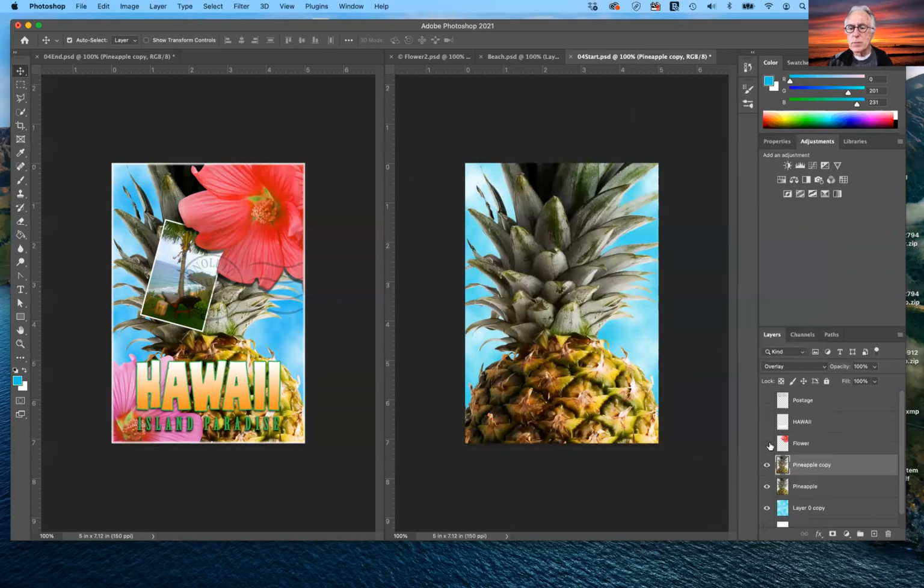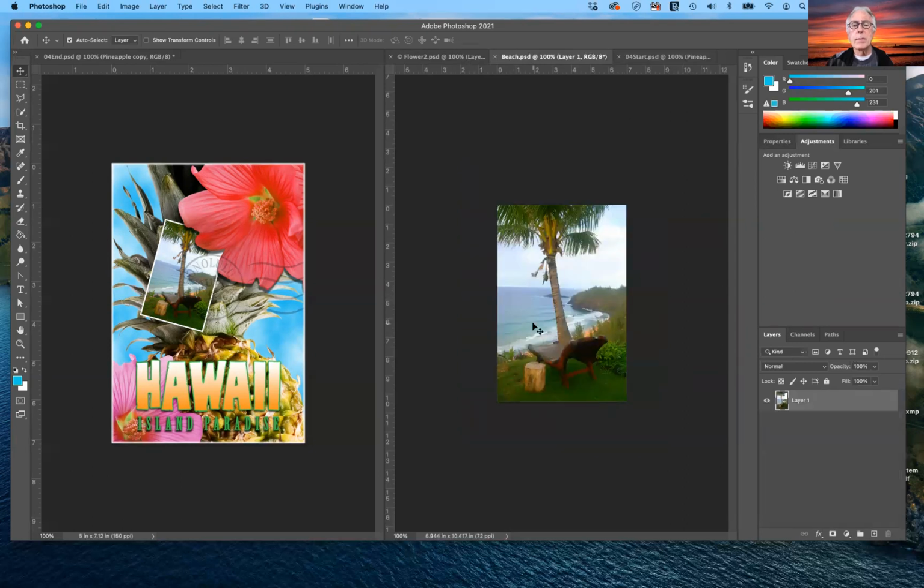So the next thing, we should probably turn on the flower layer here, because before I enhance the flower, which I'll do in a minute, I want to bring over this image of the beach. I already have it opened, and here is our beach photograph right here.